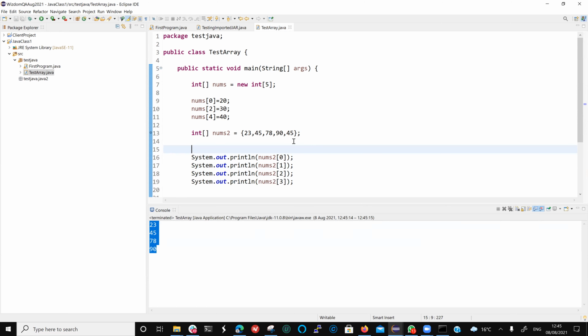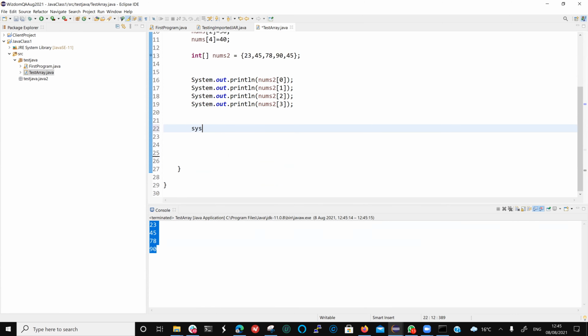There is one more property of an array I want to show you. Sys out nums2 dot length. When you run this, the property will tell you what the size of the array is. So that's how it is. Nums2 dot length. Okay, good.